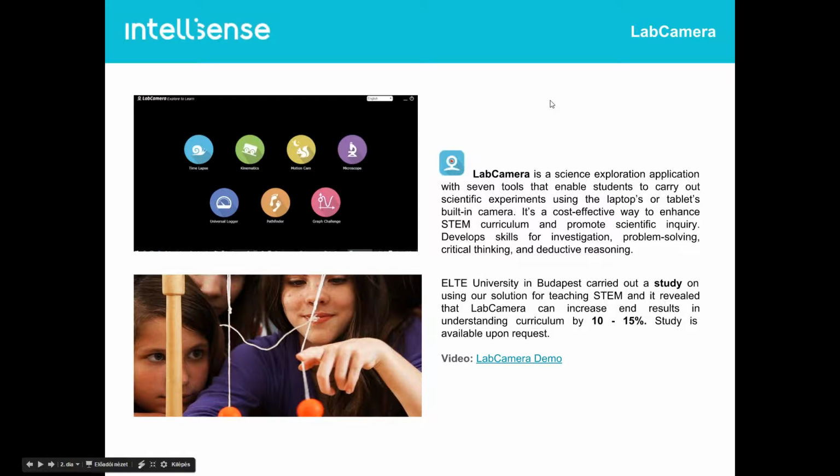In general, LabCam is a science observation and exploration application with 7 tools, with which you can turn your computer, your Chromebook, into an actual science laboratory. It makes both teaching and learning STEM subjects more fun.